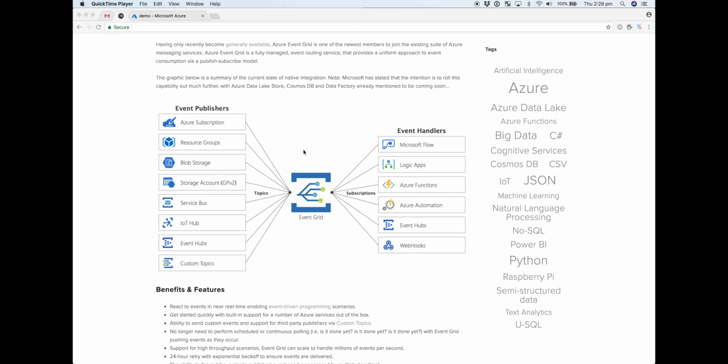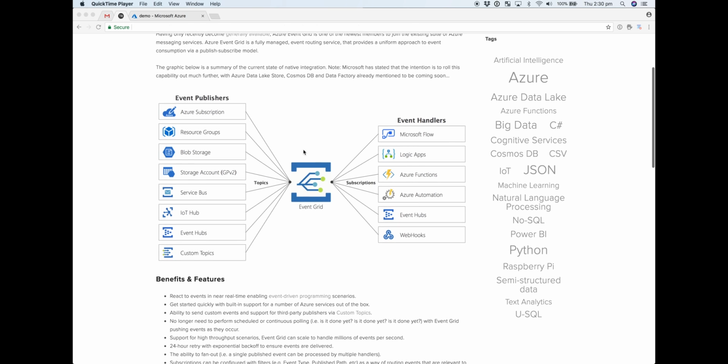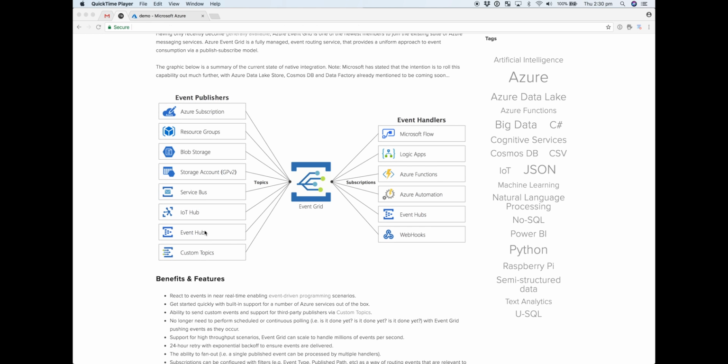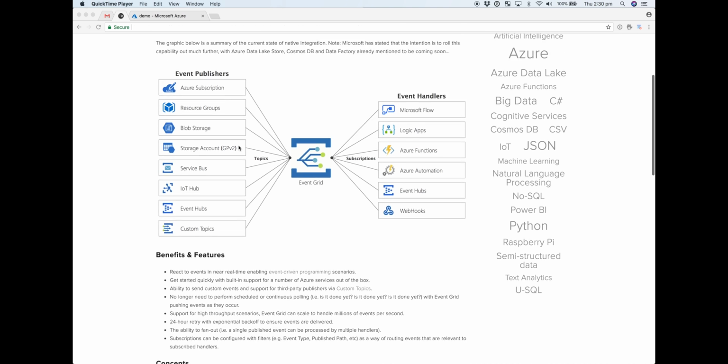And the benefit of Event Grid is that it provides a uniform approach to how to handle events and operates under that publish-subscribe model. So this diagram illustrates some of the services that natively integrate with Event Grid out of the box, whether they be a publisher or a handler. But even if the product or service that you're looking for is not in this list, there is the option to include third parties via custom topics. Things that are currently missing, such as Data Lake Store and Cosmos DB, have been stated to be coming. So the list is constantly growing.